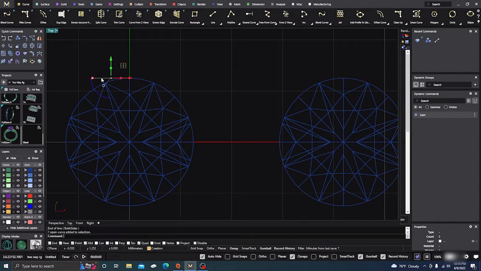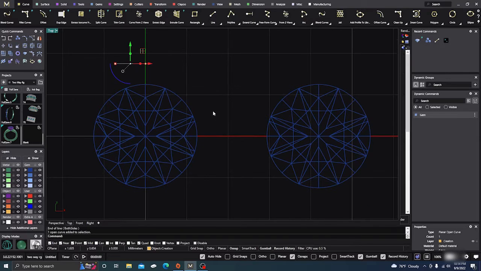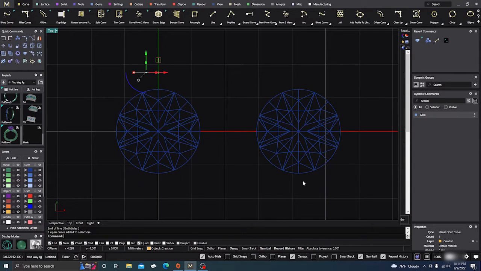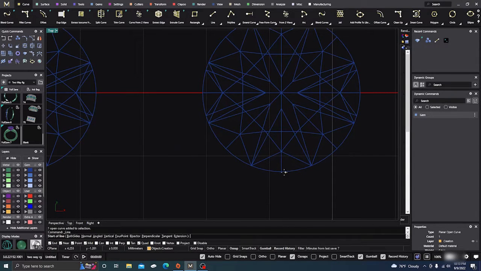Zoom in as close as we can, and then I'm just going to hold down shift and drag it out. And then I'm going to take this curve and offset it 0.5. Then I'm going to do the same thing over here with this one. Get it pretty close to where I can, and then drag it out, hold down shift. And then I'm going to offset this one a negative 0.5.